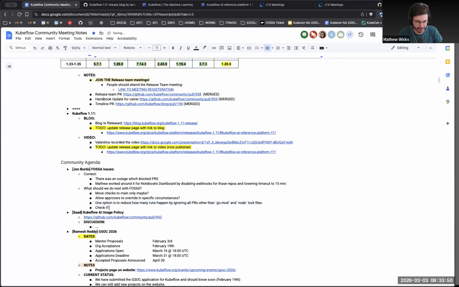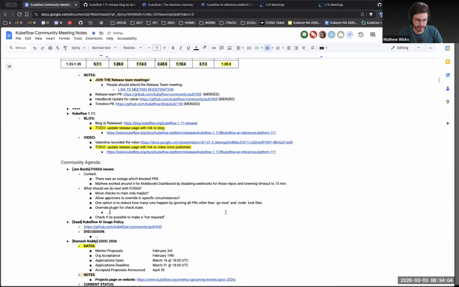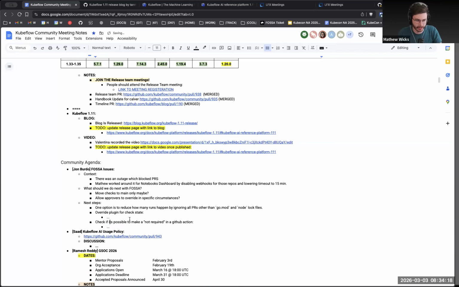So check if it's possible to make a not required check, and then we've got one other workaround that we can do even in the shorter term. Override plugin for check state, in a GitHub action. Next steps. And then the override plugin for that.